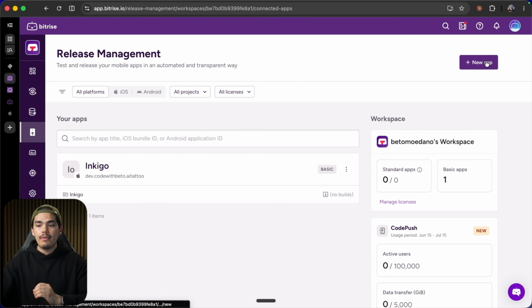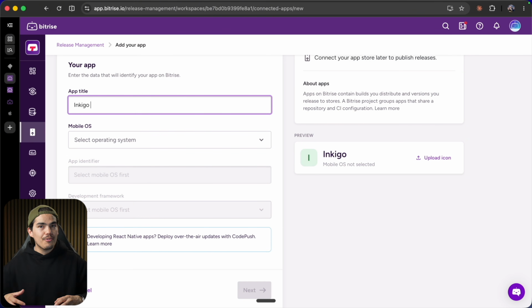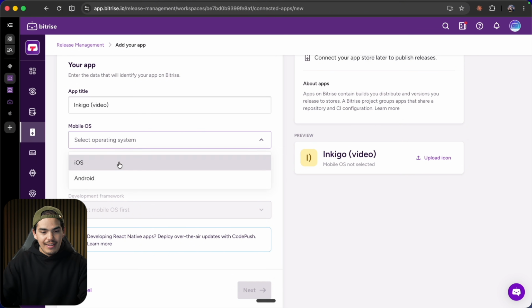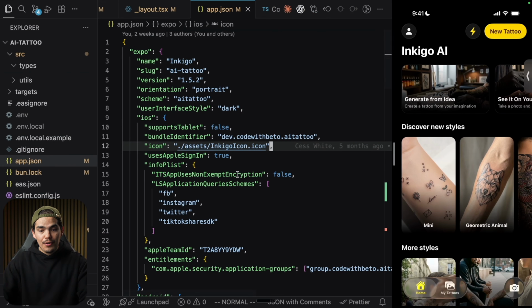Then you can create a new application, and in here you can give it a title. So for example, I'm going to be using my AI tattoo application, which is actually a real application in the App Store right now. So I'm going to call it Inkigo Video, just to show you how you can do this. And then you can select the operating system. By the way, you can do this for iOS and Android. I'm going to be doing it just for iOS to make this video simple. But if you want to target both platforms, you need to do this twice, one for iOS and one for Android. Then we need to provide the bundle ID for our application.